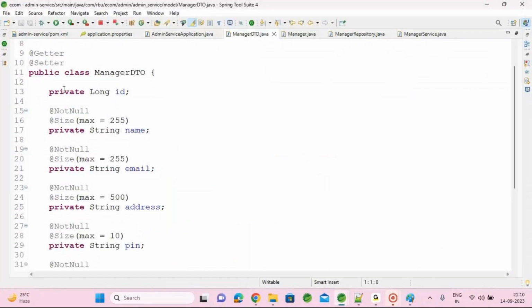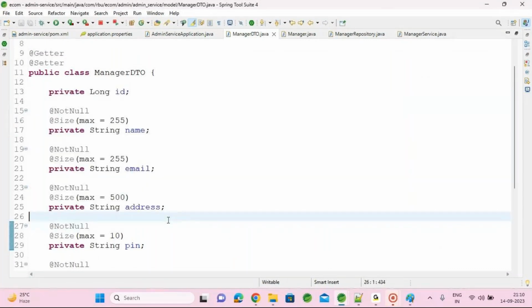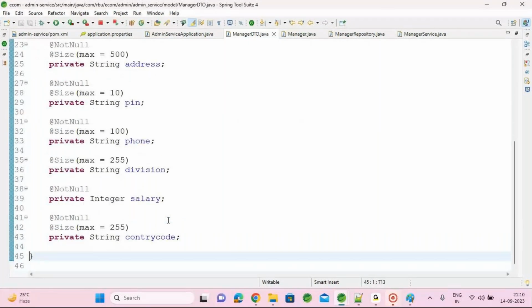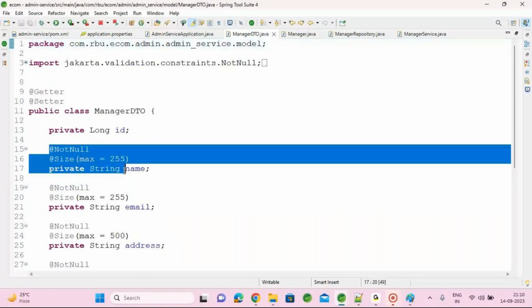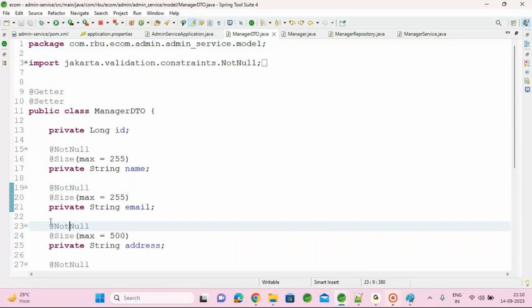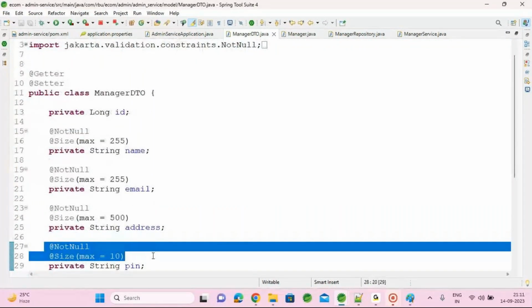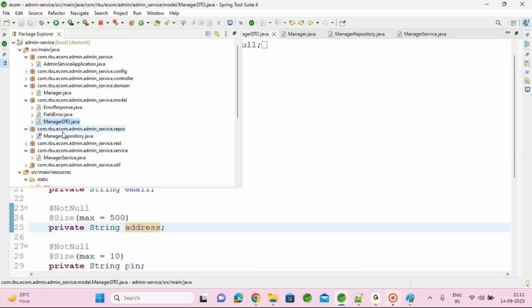This is my DTO with almost the same properties: ID, name, email, PIN, phone, division, salary, and along with that, I'm using some validation annotations also here, just to ensure that data is properly coming or not. And who passes this DTO data? Your controller.